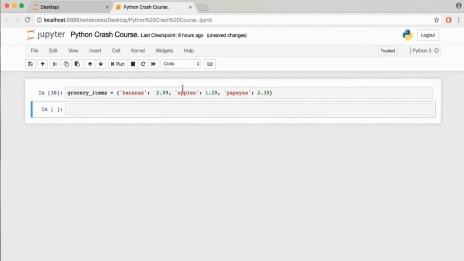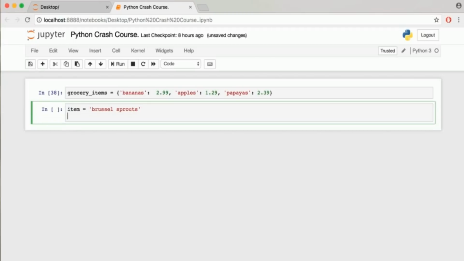Remember this dictionary we had earlier? We used it to identify the price of each grocery item. We also talked about the membership operator in, and how it can check if something is inside of a dictionary or not. So what we'll do is declare a string item. For now, it will just be Brussels sprouts. And now we'll check if item in grocery items.